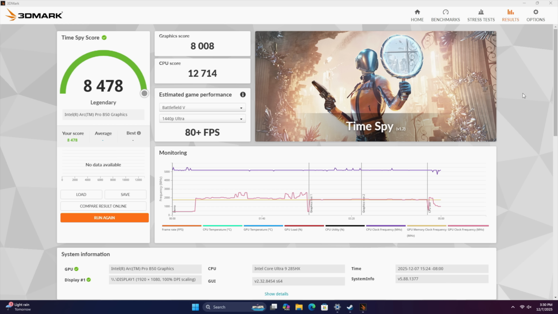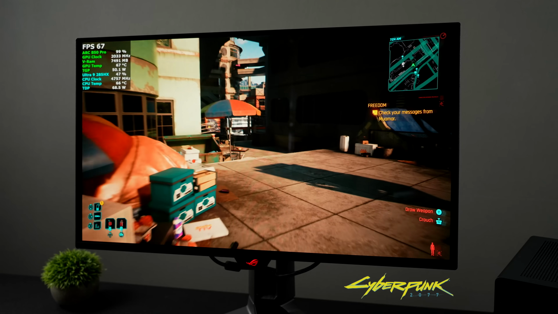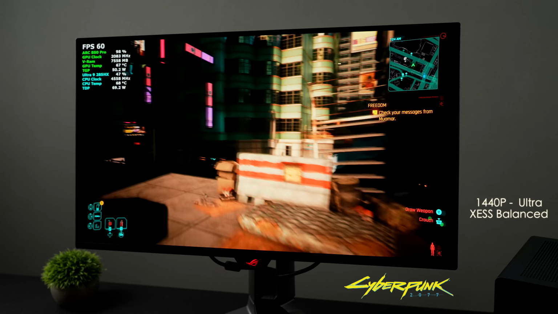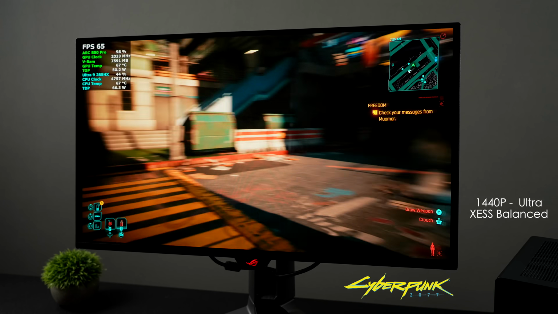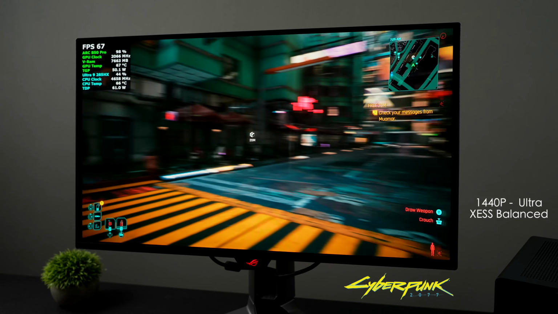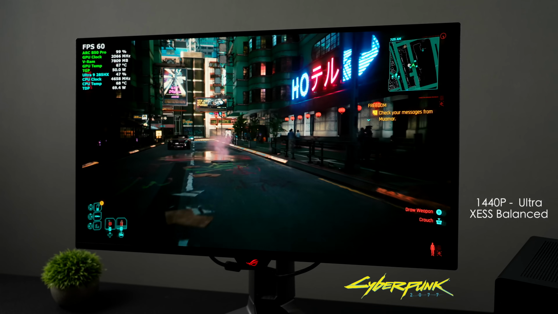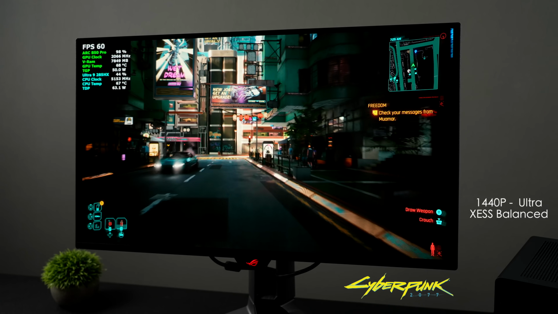Now, I want to move over to some real-world gaming and show you what this thing can do, because it's actually really impressive. First up, we've got Cyberpunk 2077. We're at 1440p Ultra with XeSS set to balance, and you can see, I mean, we're right there on the edge. Dropping this down to high settings still looks great, and you'll net around 84 FPS on average.